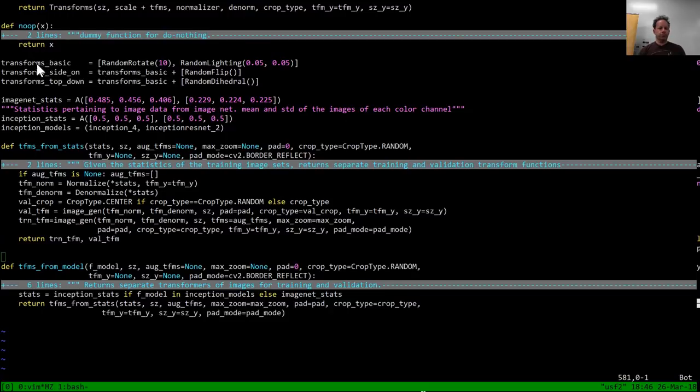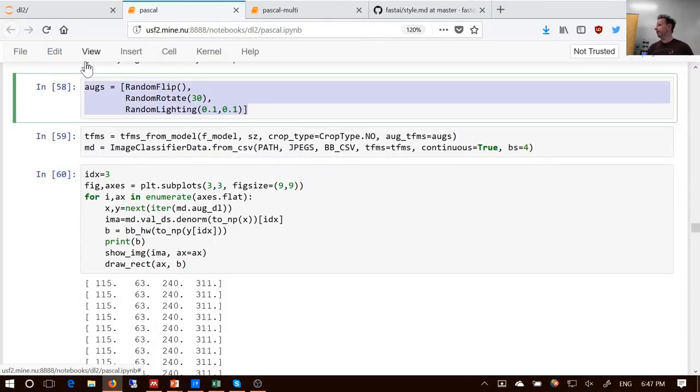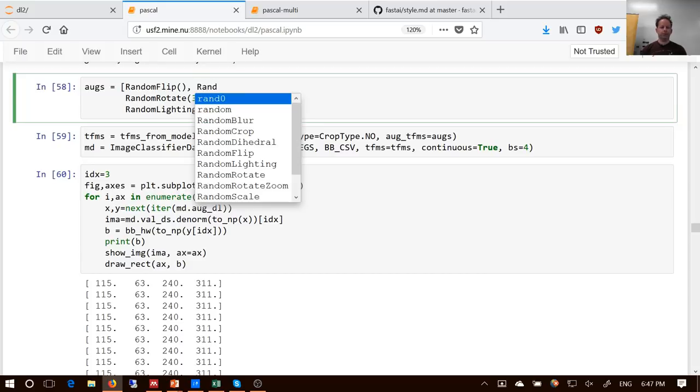So these are just little shortcuts that I added because they seem to be useful a lot of the time, but you can always create your own list of augmentations, right? And if you're not sure what augmentations are there, you can obviously check the fast.ai source, or if you just start typing random, they all start with random, so you can see them easily enough.